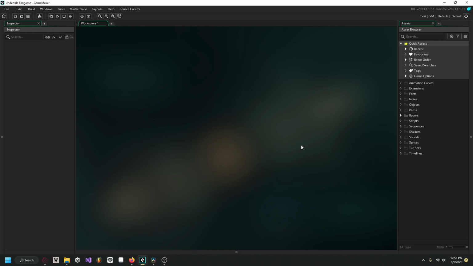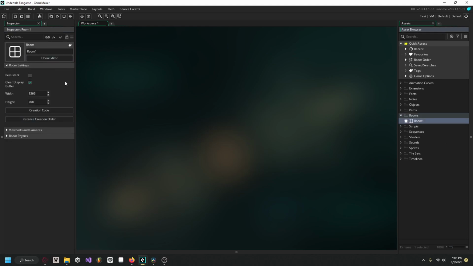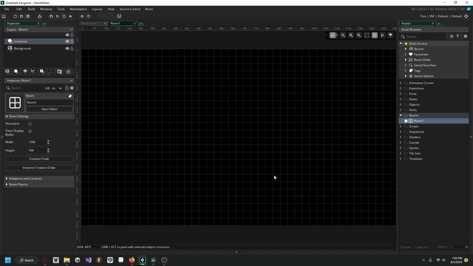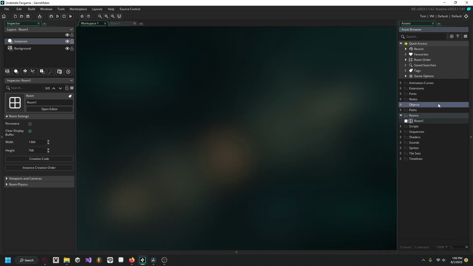So let me explain this whole workspace. This is where all the assets are, basically all the files of the project. This will tell you the details of everything in the project. So for example, this room, it tells me details about that. Rooms are pretty simple. They're basically where everything lives, like where all the objects are. And so what are objects?